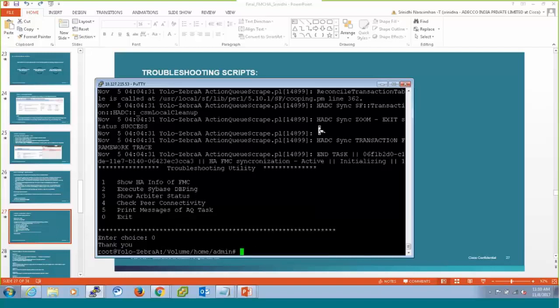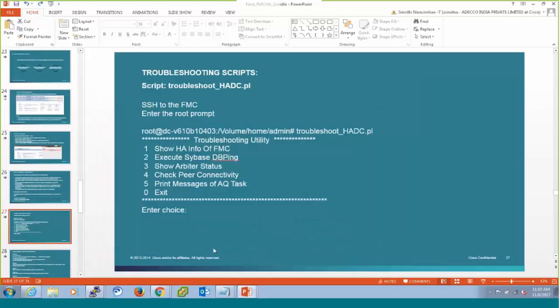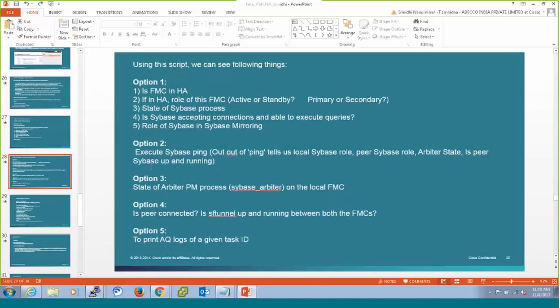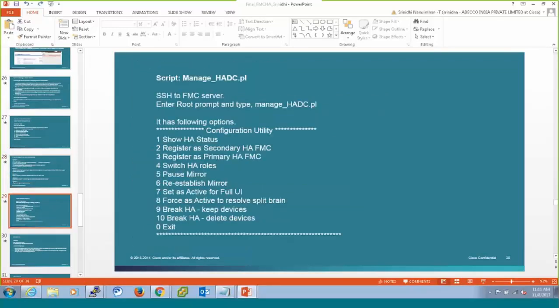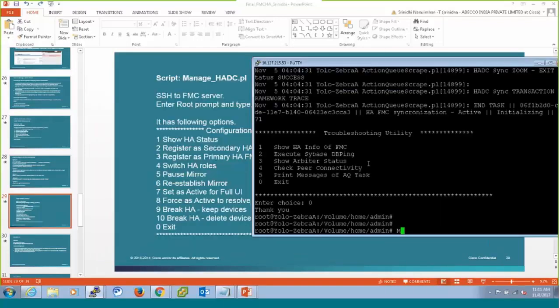So if I want to exit the script, I would go ahead and use 0. This is the option to exit the script. The next most important script, we have already run through the options, what options 1, 2, 3, 4 and 5 stand for. The next script that is inbuilt and present on the FMC is manage_hadc.pl. I would advise caution while using this script, because there are a lot of changes that can occur to the FMC databases while running this and selecting an incorrect or non-intended option.